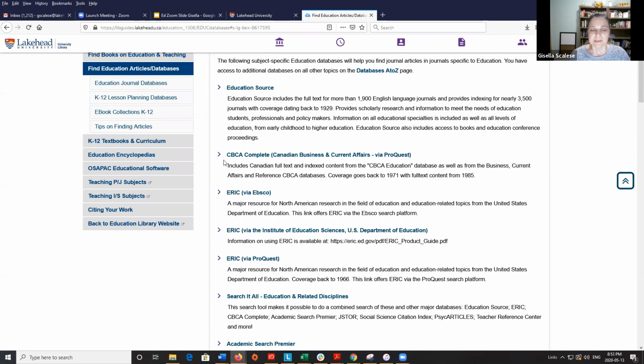The next one on the list is CBCA, which is a short form for Canadian Business and Current Affairs. Now, this is a multidisciplinary database. However, its content is specific to Canada only. So you will find education research here that is Canadian in its subject coverage and is also published in Canadian journal articles.